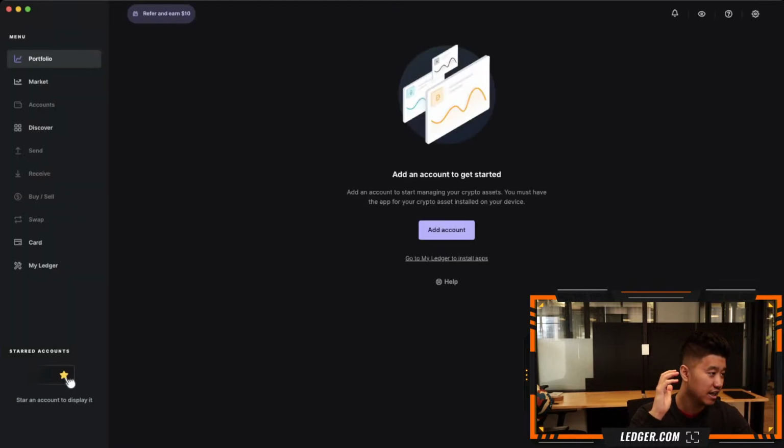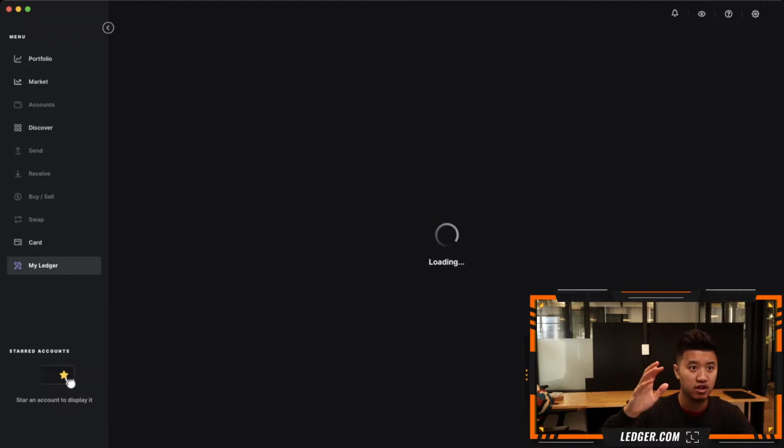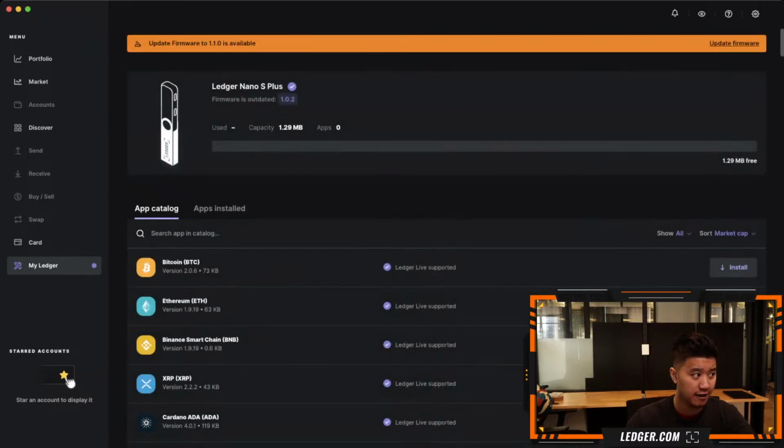And when you guys are here, the first thing I want you guys to do is go to My Ledger. Even those of you who have already set up your Ledger device, make sure you go and check out the My Ledger tab. We do have some new firmware updates for the Nano X. It's going to be 2.1.0. The previous latest version was 2.0.2.